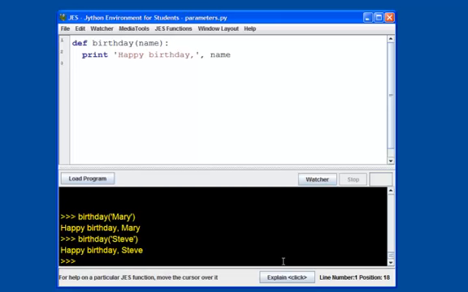We could also assign a variable called friend equal Sue, and then we can say birthday friend. So we can pass it a variable, and the value of that variable, the value of friend, which is Sue, gets stored in the variable name, and it'll print happy birthday Sue.